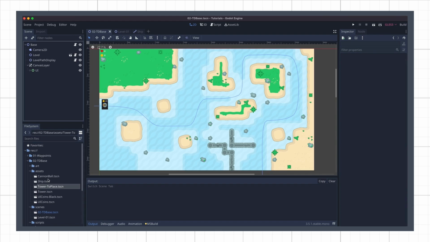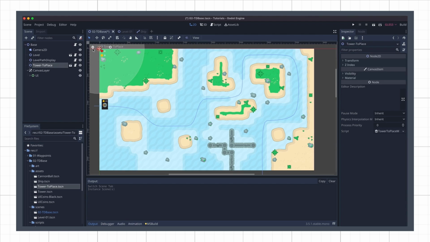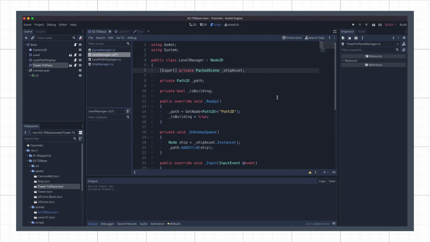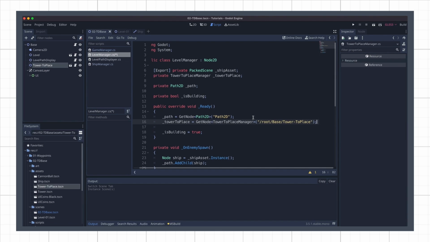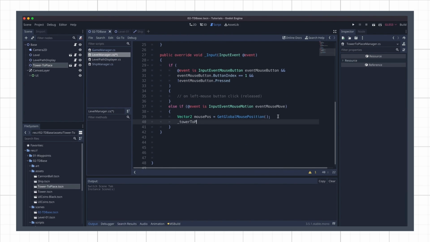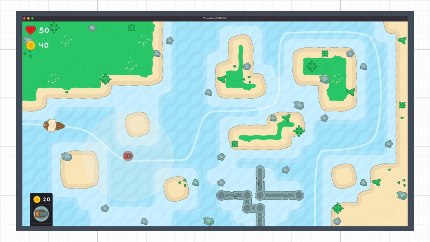So now suppose we go back to our main tutorial scene and instantiate our tower to place scene inside, like this. And then we reference it in the level manager script. I'll directly grab the script on its root node, the tower to place manager, and I'll again write the whole path by hand, assuming this is the exact name of my tower to place scene instance in the main scene hierarchy. If we now assign our mouse position variable as the position for this node, you see that in-game, the ghost tower now follows the mouse perfectly.